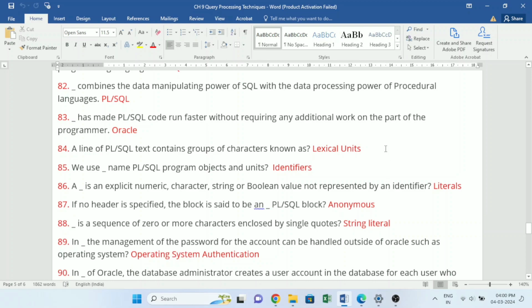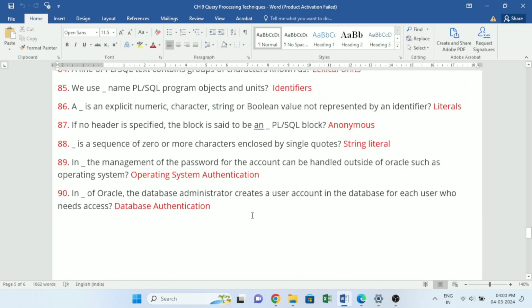85. We use these to name PL/SQL program objects and units. Identifiers. 86. A ___ is an explicit numeric, character, string or Boolean value not represented by an identifier. Literals. 87. If no header is specified, the block is said to be an ___ PL/SQL block. Anonymous. 88. A ___ is a sequence of zero or more characters enclosed by single quotes. String literal.